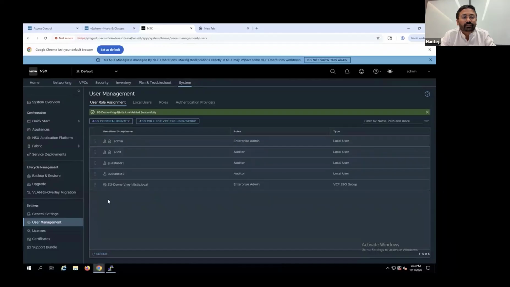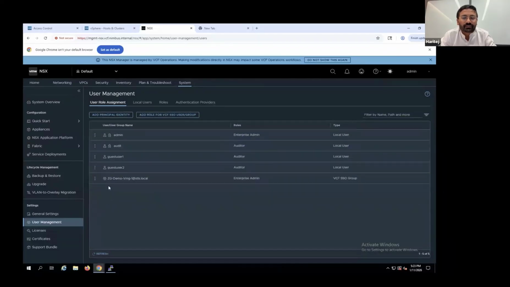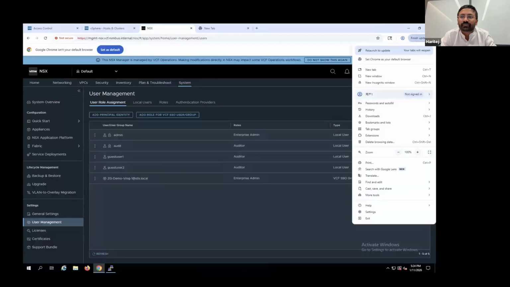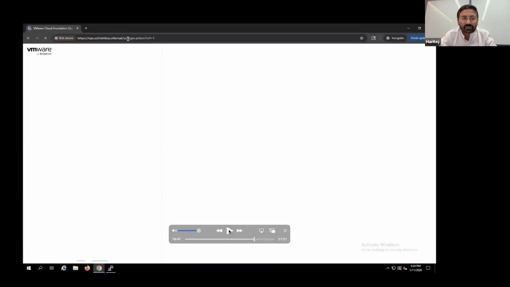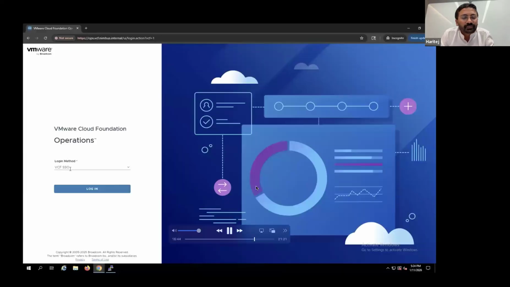Now we have the users of this group getting admin permissions in vCenter, NSX, and VCF operations. So let us try to log in using one of these users into all 3 components. Since I already logged in here with the local accounts, let's go incognito. I'll speed this up a little bit because this is just about showing that the same user is able to log into all the appliances. So we can see now it allows us to log in with the VCF SSO mechanism. We can also choose local from the dropdown if you want to log in as a local user.